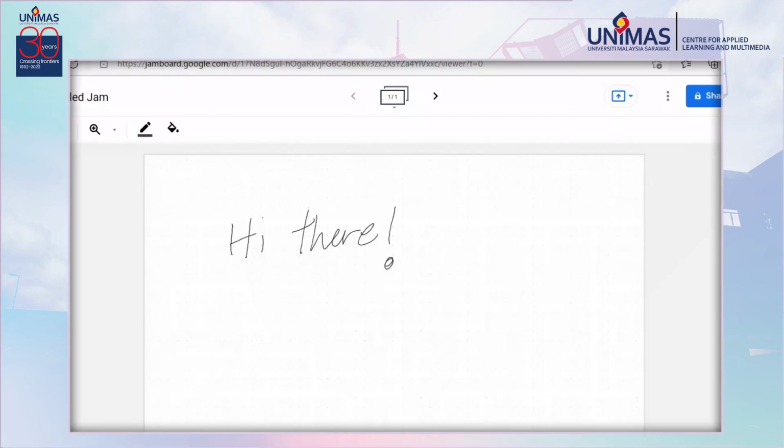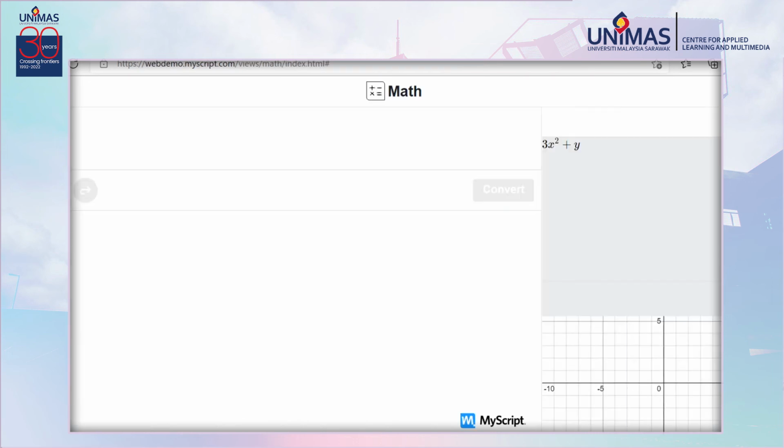For those who are wondering, this is actually Google Jamboard. For those who are interested, like I said, it's more or less the same as the whiteboard. So there it goes to the next one. Just now is here. Now this is MyScript Mathematics.